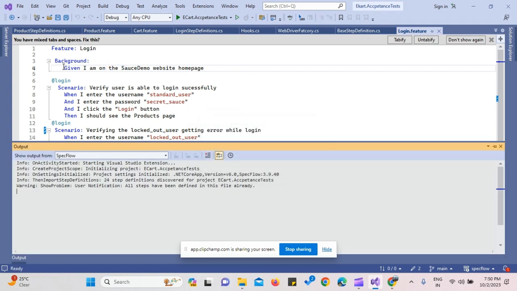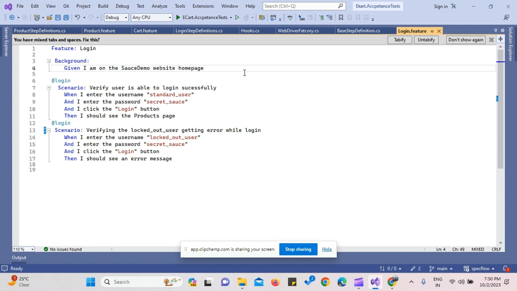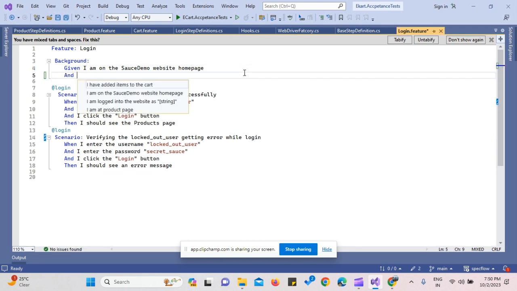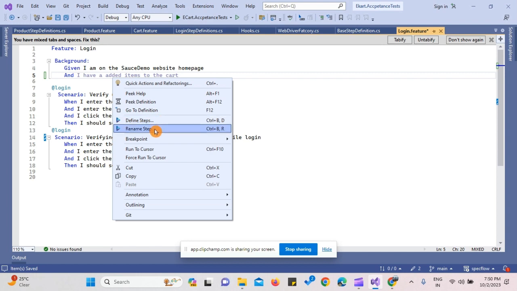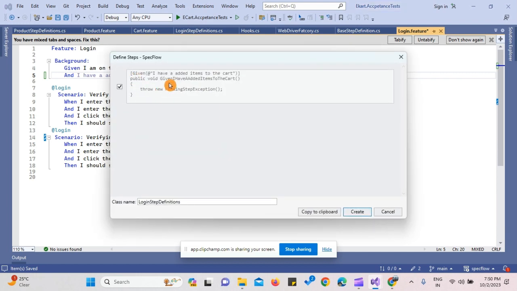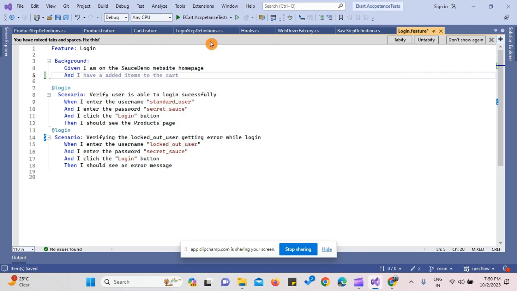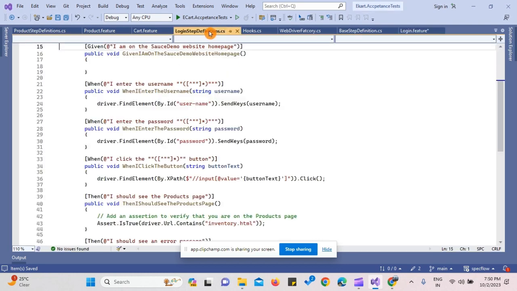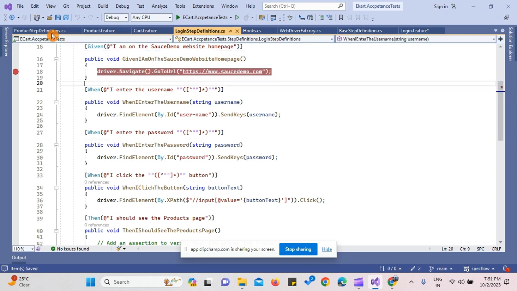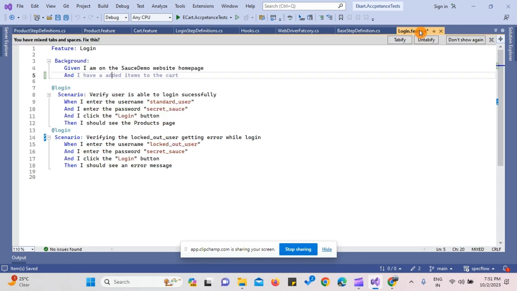For example, let me show you. Let's consider any step. So this step is not there. Okay. So when you create it, define a step, then what will happen? It will generate the step definition. Now you have to copy this and paste it into the corresponding step definition file. So I can copy it here and go to the login step definition and paste it here. That's how you generate it. Okay. You can refer to my previous video if you have any doubt.